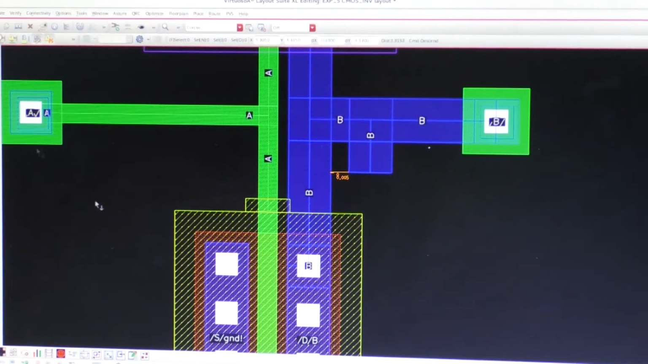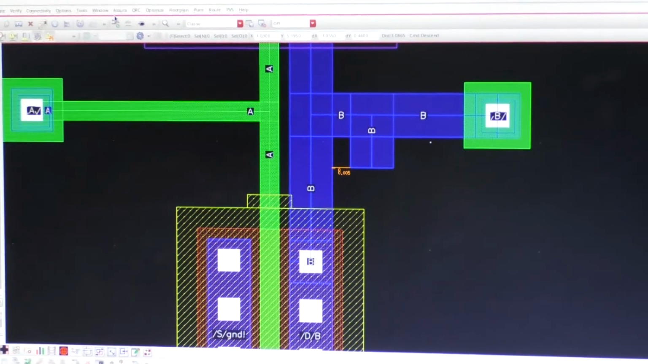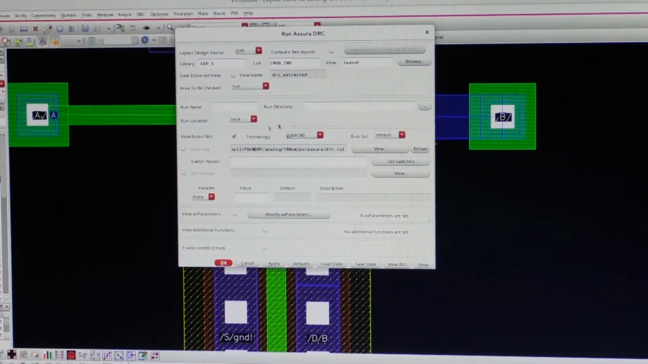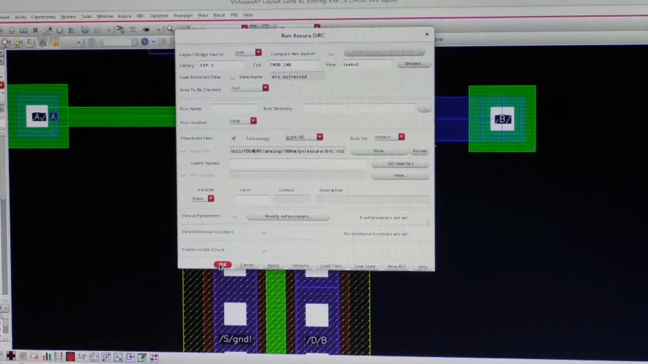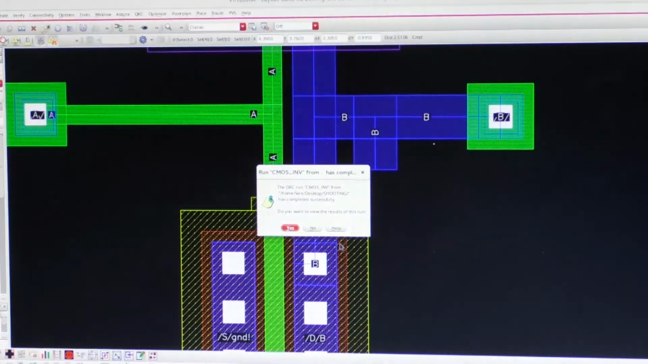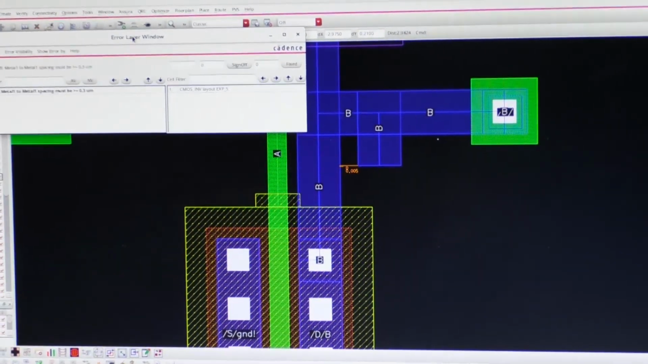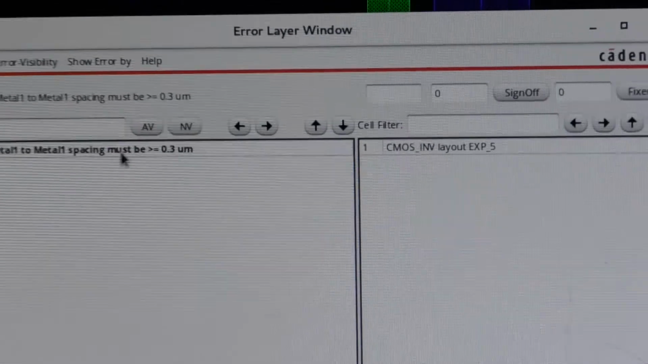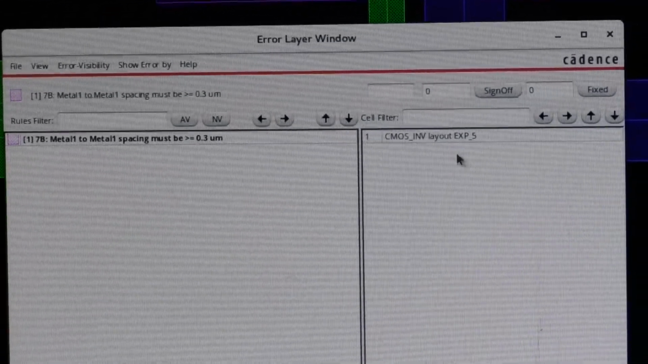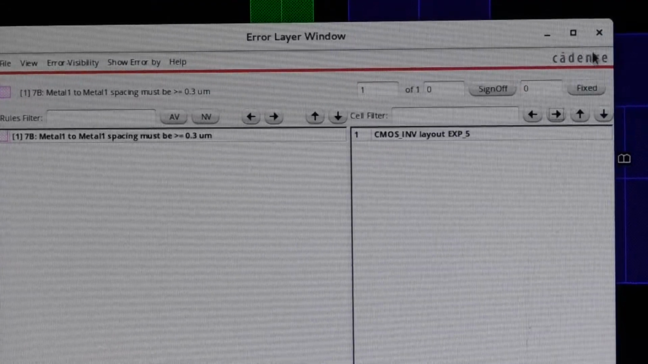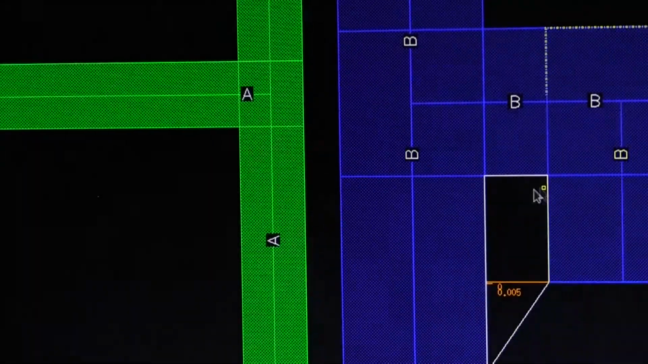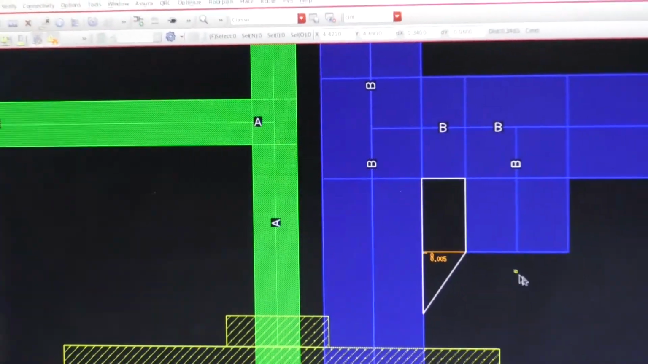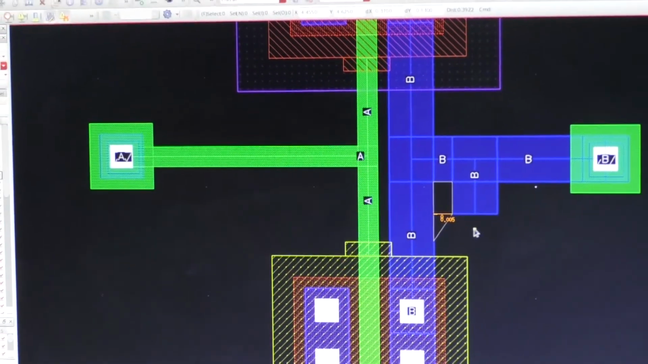Now let us do the same DRC verification, that is Assura Run DRC, and here the technology GPDK 180 nanometer. If you click on OK, yes, now the error information is appearing. That means, see here, metal 1 to metal 1 space must be greater than or equal to 0.3 micron. If you click on this one, this is the error. It is now reflecting. It means we have made one mistake, a design rule violation.